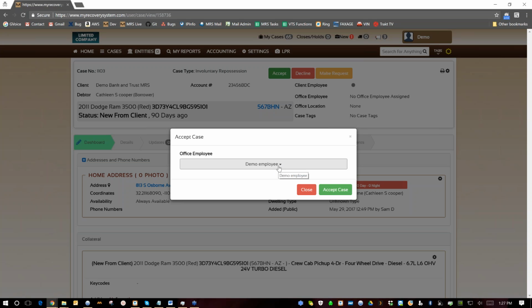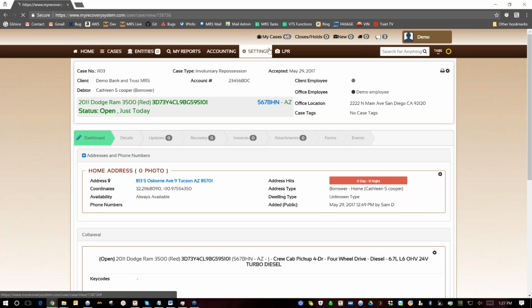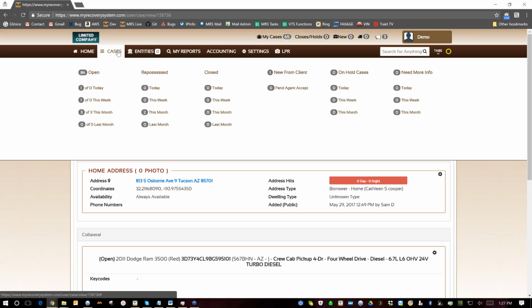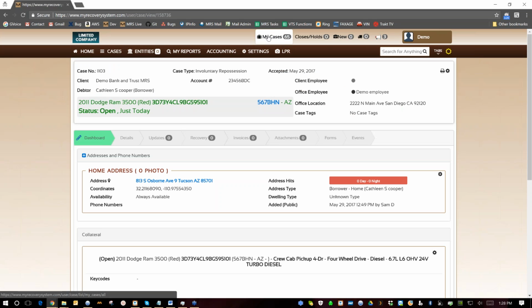It's going to put the employee on here. If I want to change it to one of the other employees, I could. I'm just going to leave it as demo employee. And that's what I was talking about earlier when I said my cases. I'm demo employee in the system, so it just added it to my cases. It's also in here too, but it's one of my cases myself. So you can see all the information about the case.